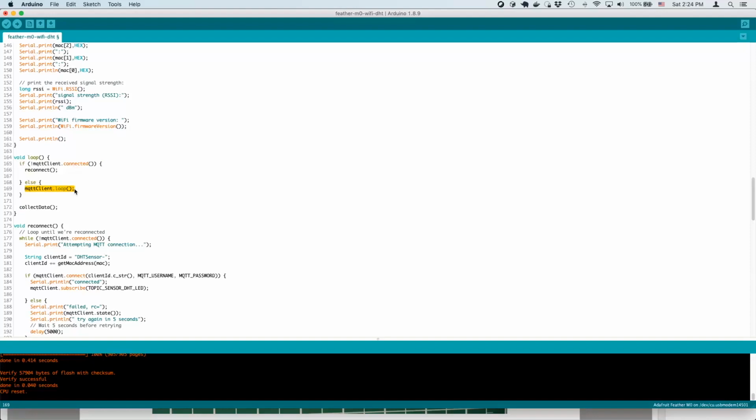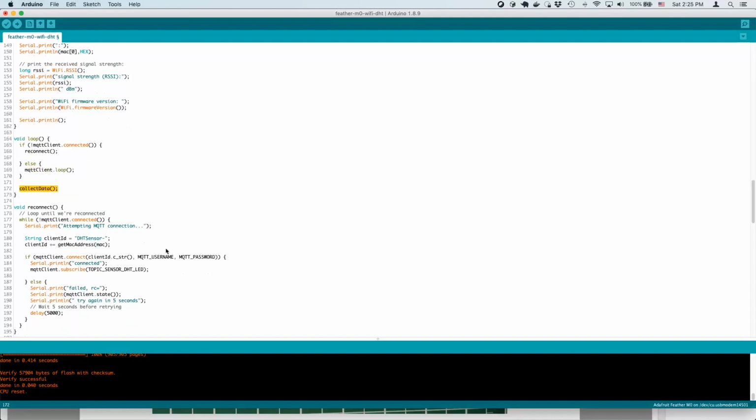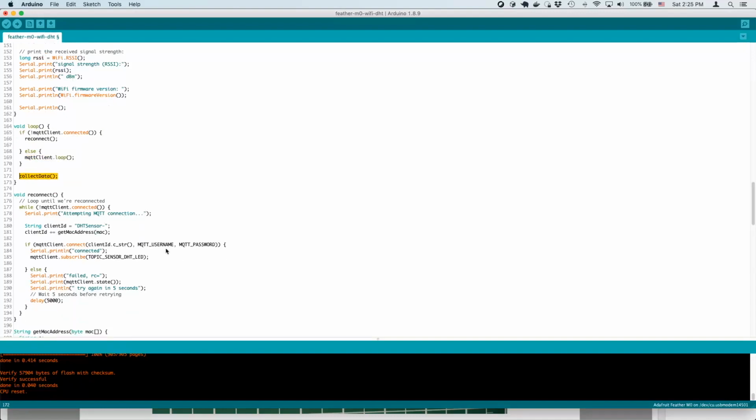And it's also checking, for example, if there is an incoming command, like a message that you can receive from a topic. That's why we have this MQTT client loop here. It's basically keeping the MQTT library connected to our broker. Collect data is the method we use for reading data from a sensor and sending this data back to the MQTT broker.